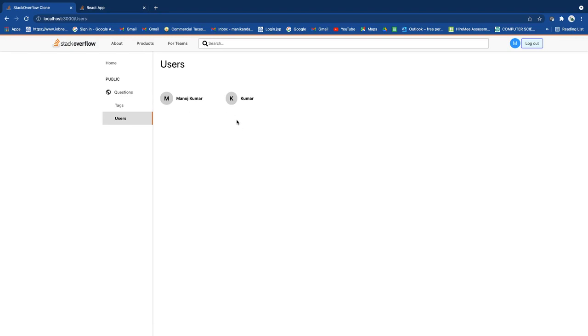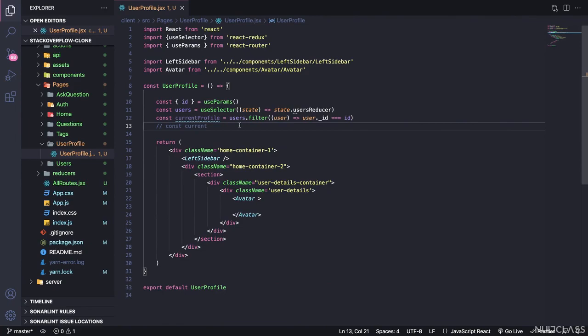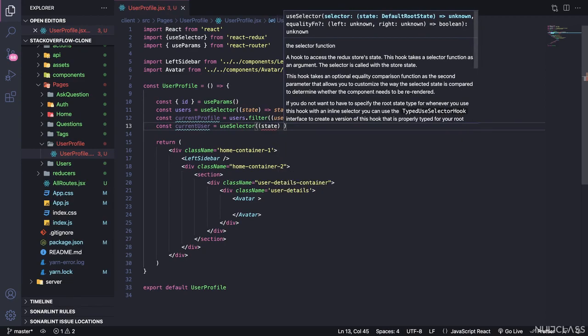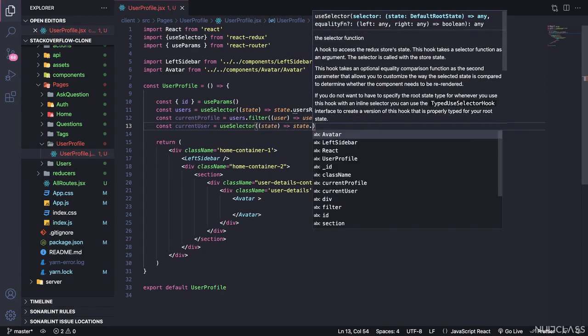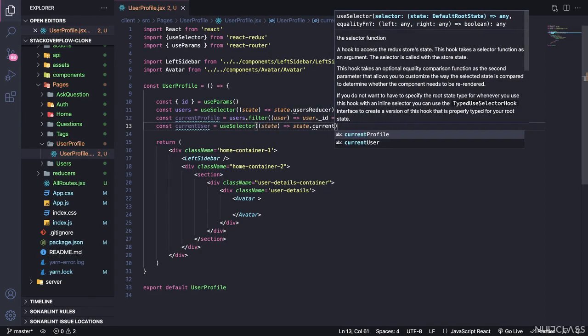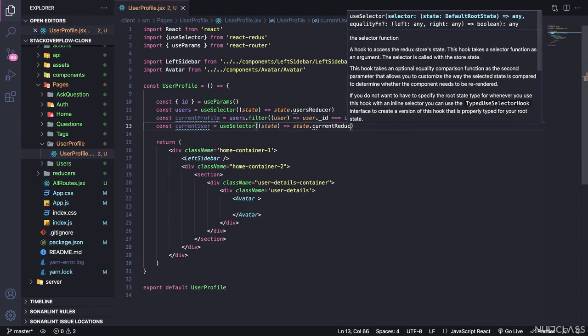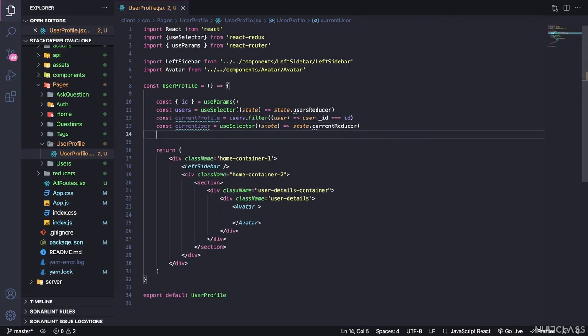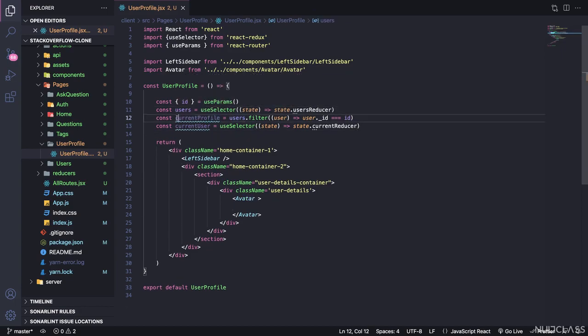To differentiate this, I'm going to get the current user from the current user reducer. So currentUser is going to be useSelector, and we're going to have state, which allows us to select the current user reducer. So we select this current user now. This is the profile which I have clicked, and this is the profile which I have logged in as. So there's a difference between the current profile and the current user.